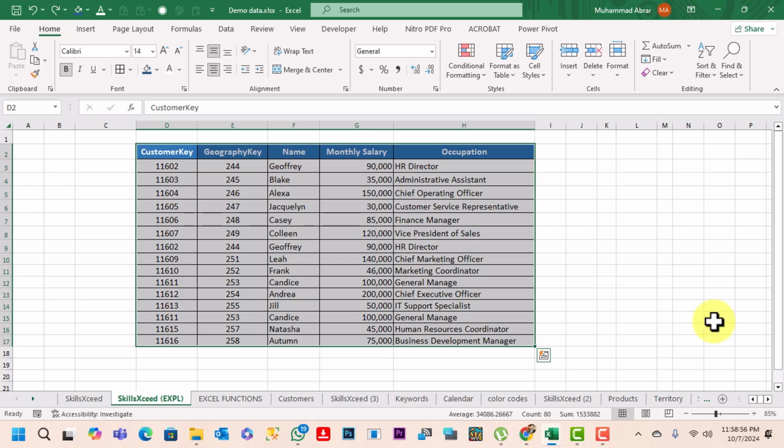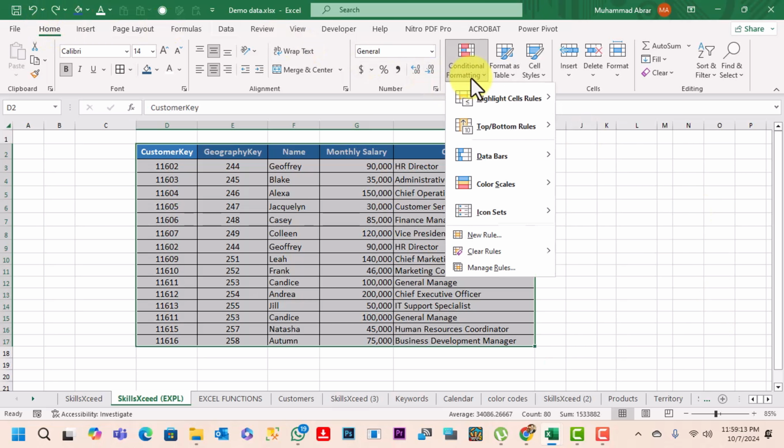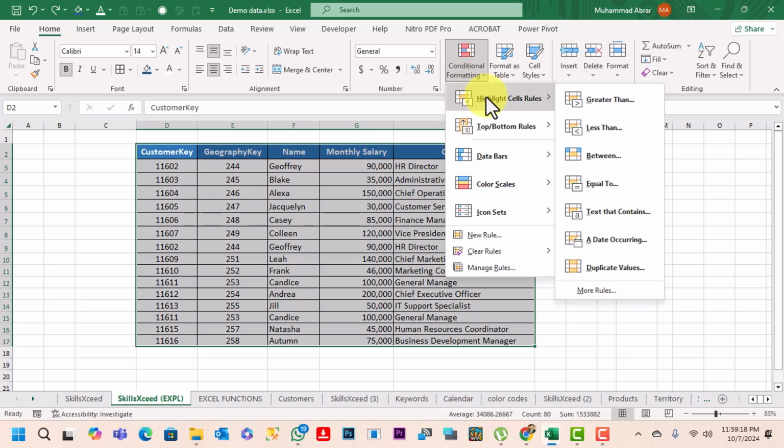Now, to visually identify the duplicates before removing them, you can use Excel's conditional formatting feature. This is a great way to highlight duplicate entries so you can see exactly what you're working with. Navigate to the Home tab and click on Conditional Formatting, then select Highlight Cells Rules, and finally choose Duplicate Values.